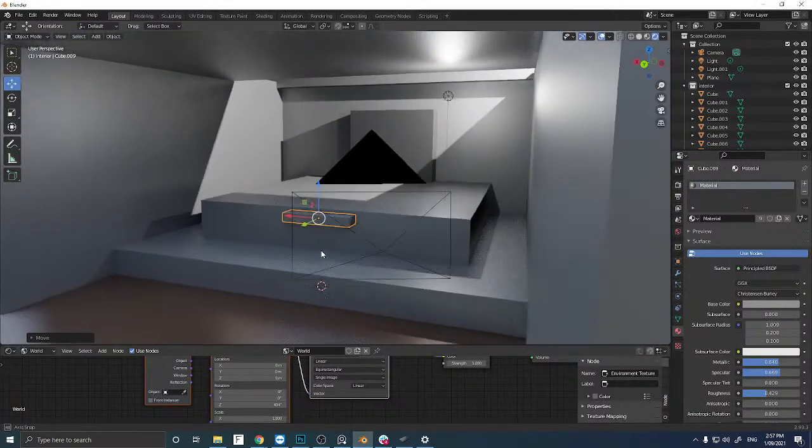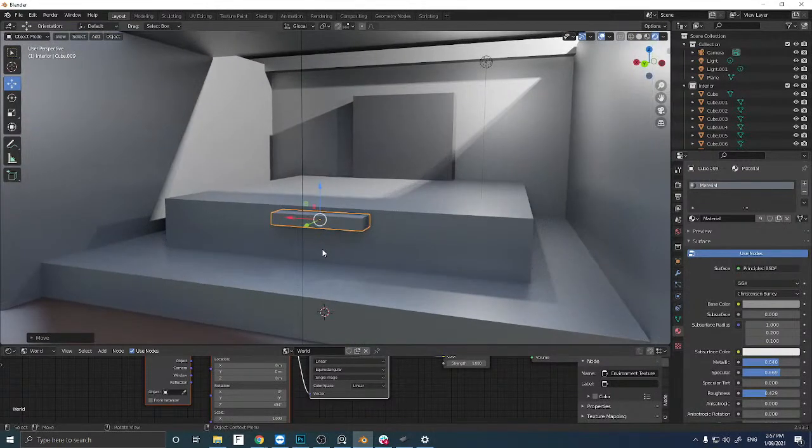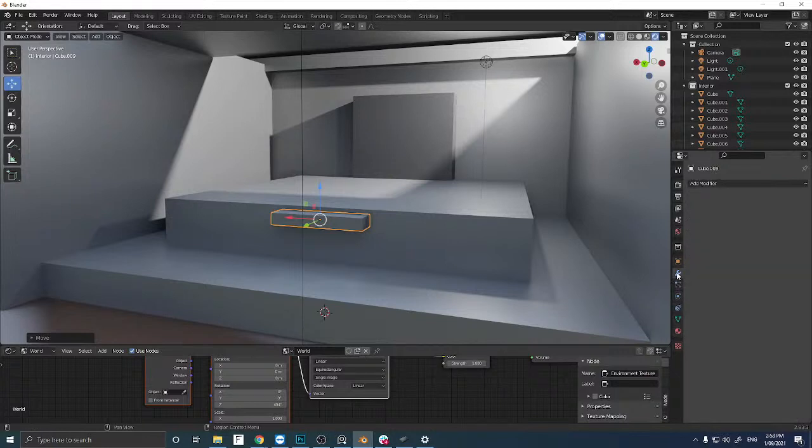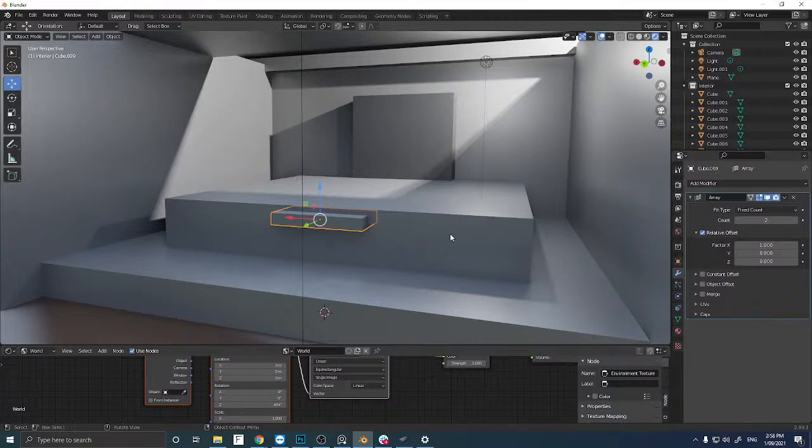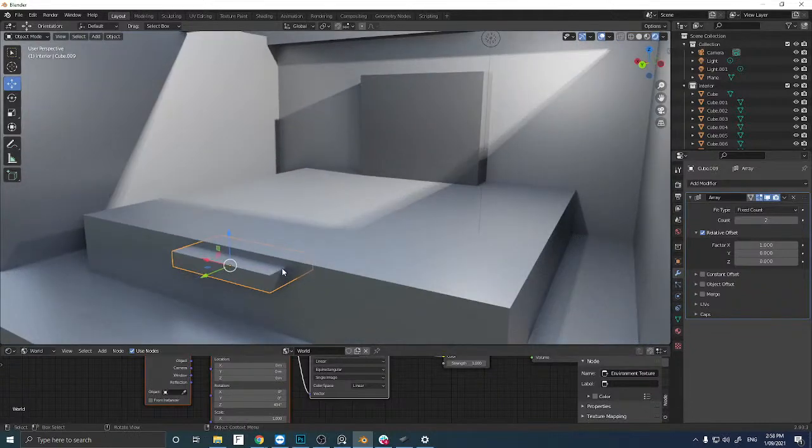So there's a nice little easy way to do this. We're going to add a little modifier. So this is your first foray into modifiers if you're new to Blender. We're going to click on this little spanner wrench tab, modify properties, and we're going to do an array. Now when we do an array, what that did is it just put another cube back there, right? So then we've got all these little settings here that we can play with.